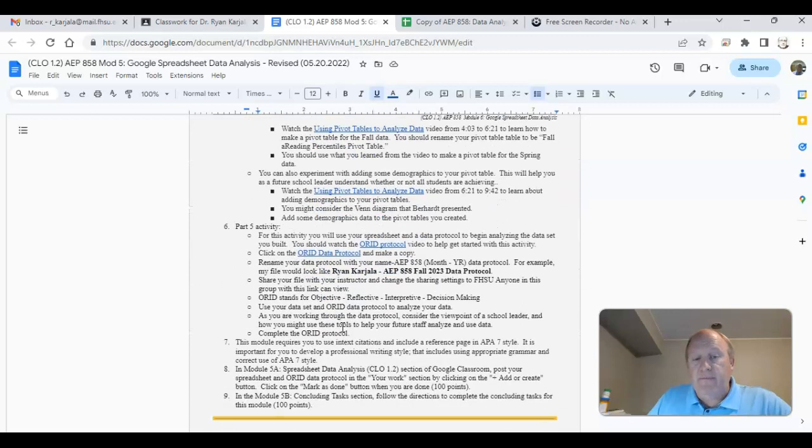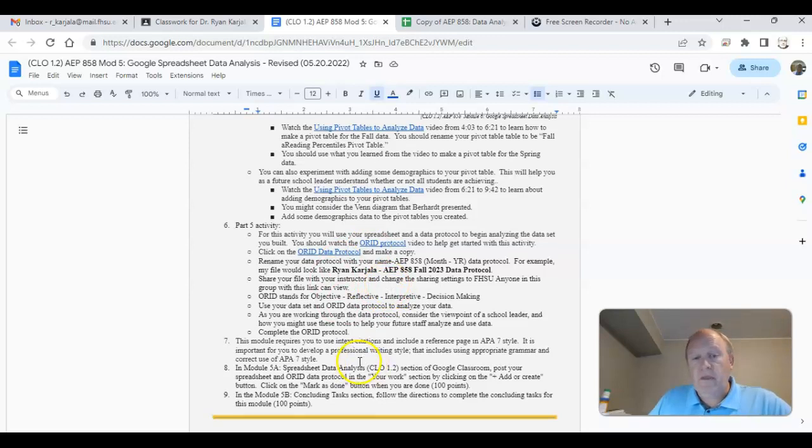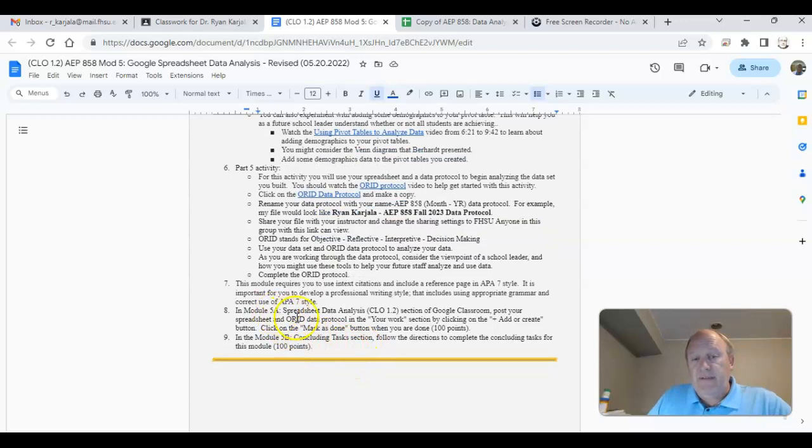Part 5 of this module deals with the next data protocol. It's called the ORID. Hope you like it. Take a look at it. I think it's a good one. You should be able to fill it out based on the work you're doing in this module. Like your other modules, for 5A you'll post it just like you have, and you have a 5B module also. So that's your basic module.